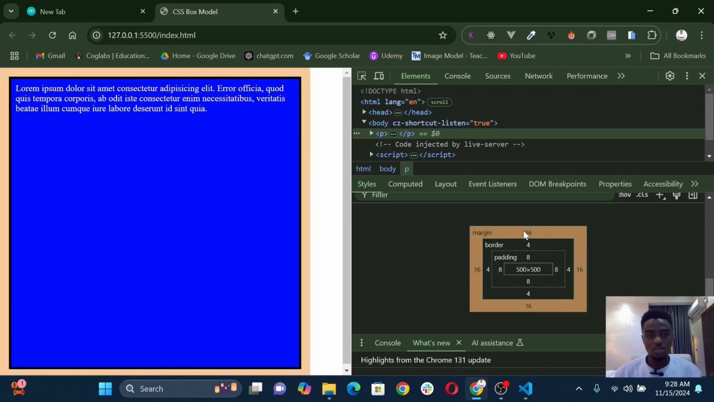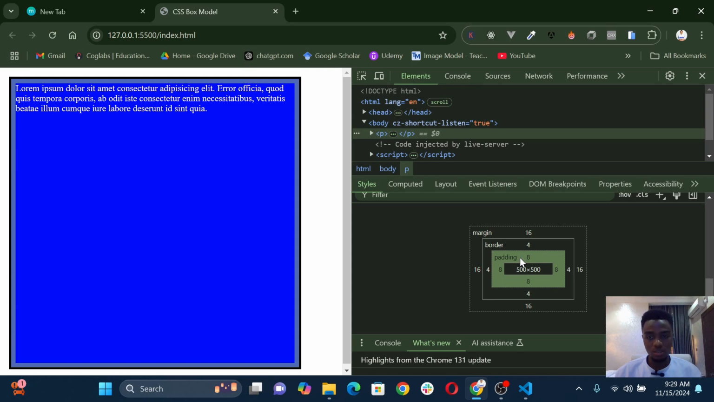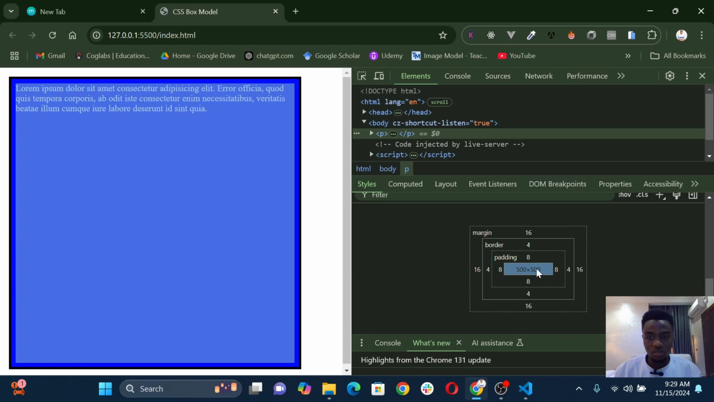So the margin is outside, and I'm going to tell you why I'm saying the margin is outside when we change box sizing to border box. So you can see the border and you can see the padding. Notice that the space of the padding is still within the box. That's why you can see the blue color, the blue background color we've added around that space. And then this is just the width.